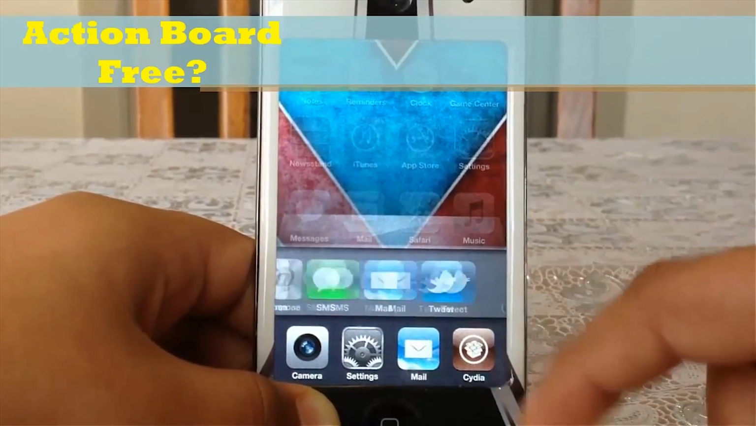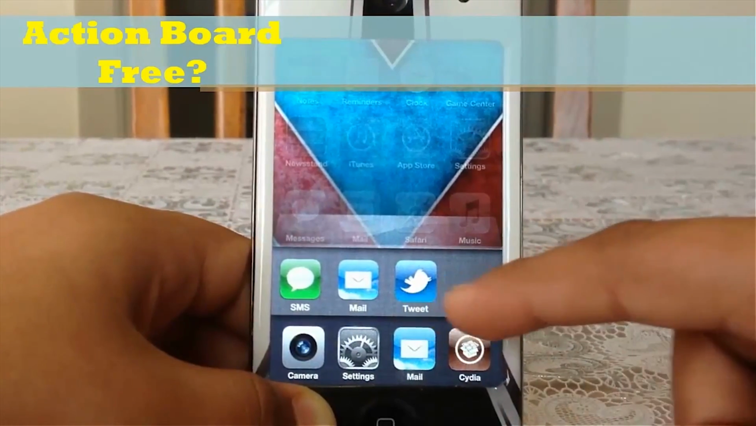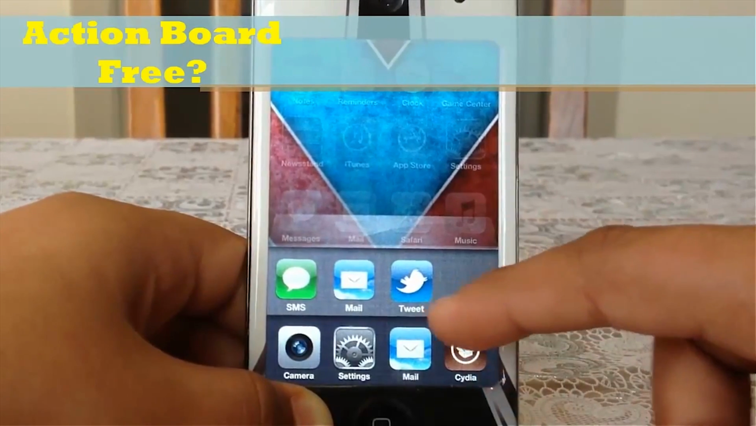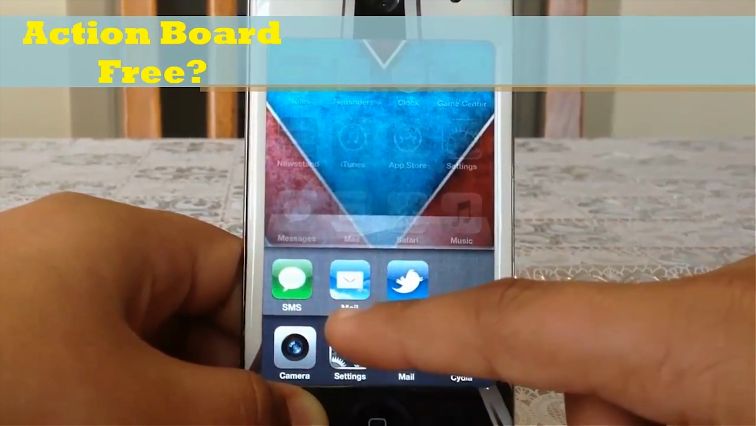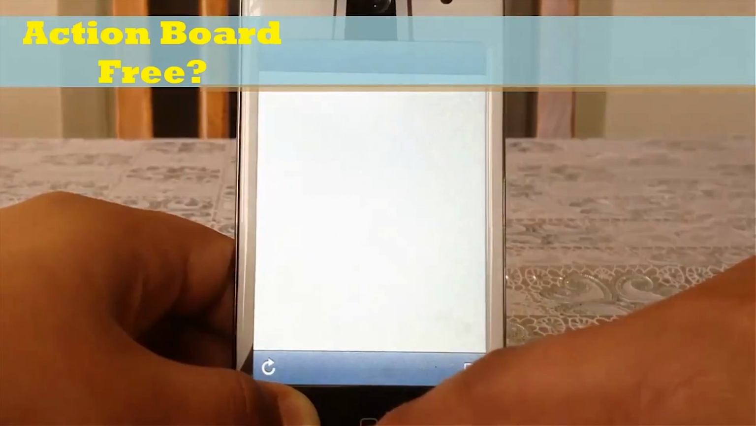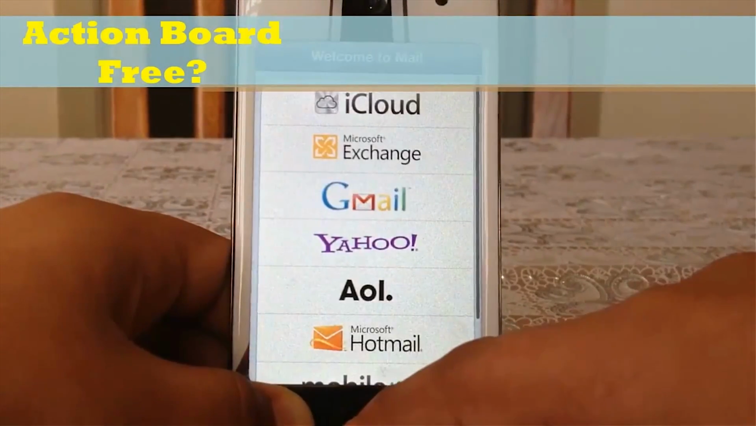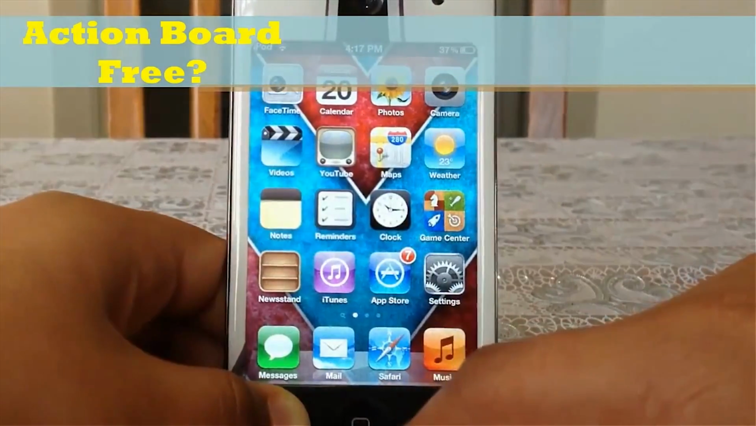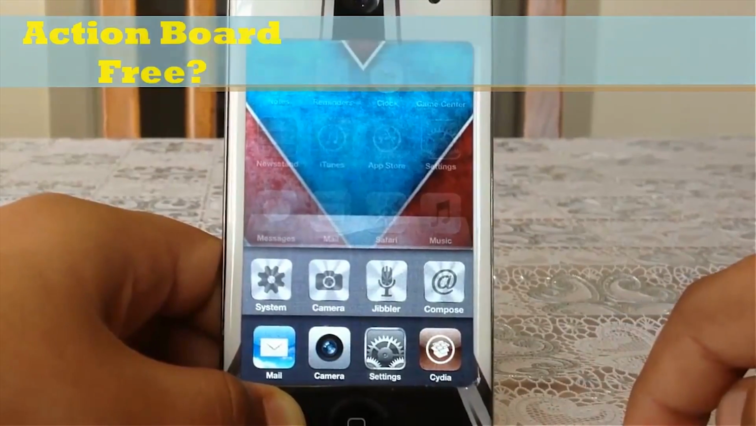If I tap Compose here, it'll give me 3 other options to choose from again. The 3 options we've got are SMS, Mail, and then Tweet. If I tap Mail, guys, it'll open up my mail application. So that was a Cydia tweak called Action Board, guys. It's a great Cydia tweak to have, and I definitely recommend downloading it.